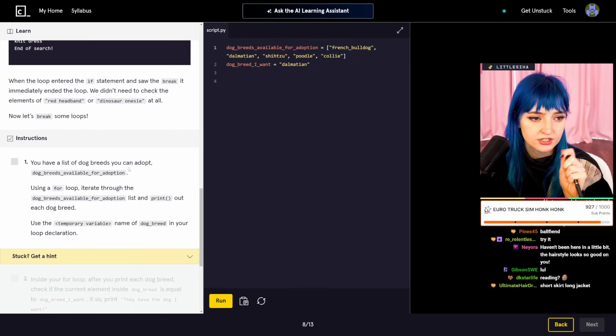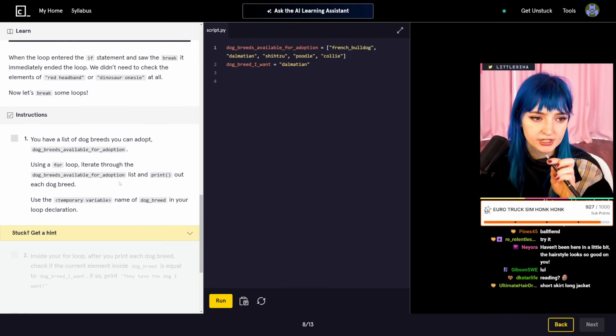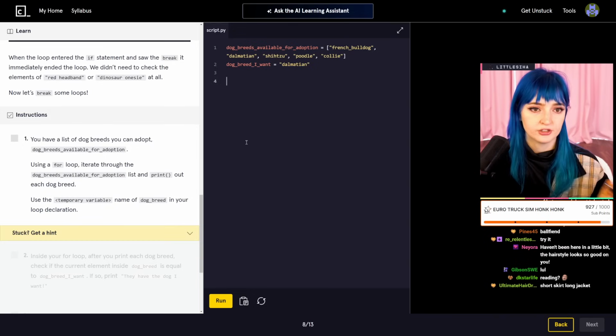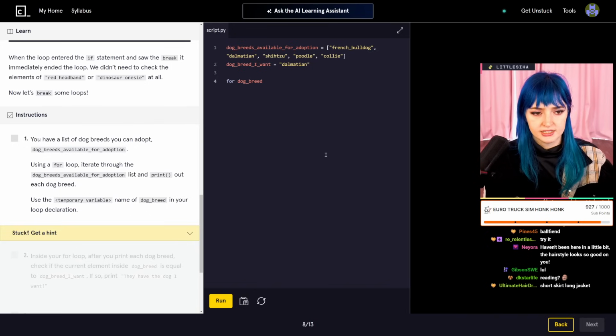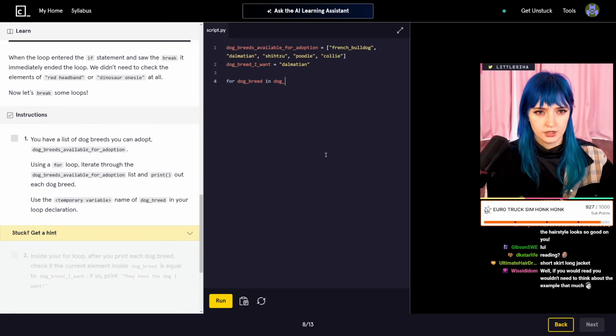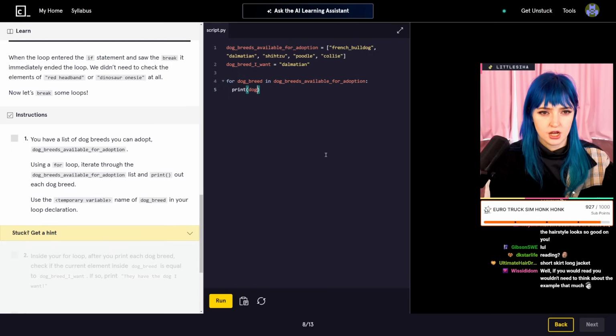You have a list of dog breeds you can adopt. Dog breeds available for adoption. Using a for loop, iterate through the dog breeds available for adoption list and print out each dog breed. Use the temporary variable name of dog breed in your loop declaration. Okay, so that would be for dog breed, which would be the temporary variable, in dog breeds available for adoption, it would be print dog breed.